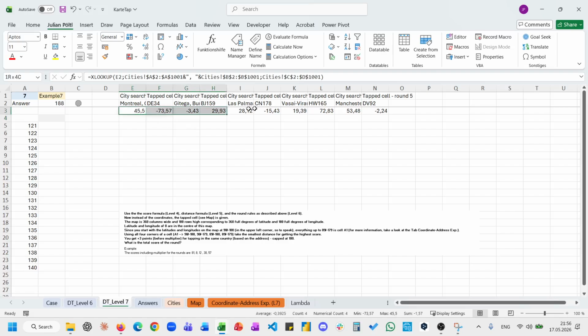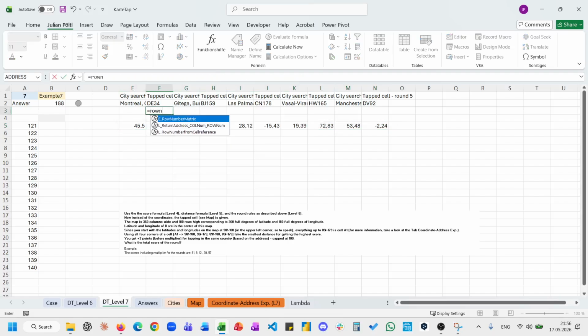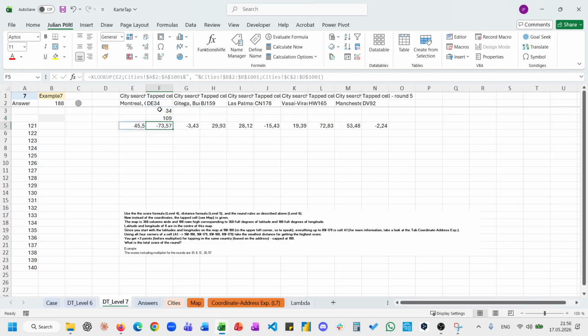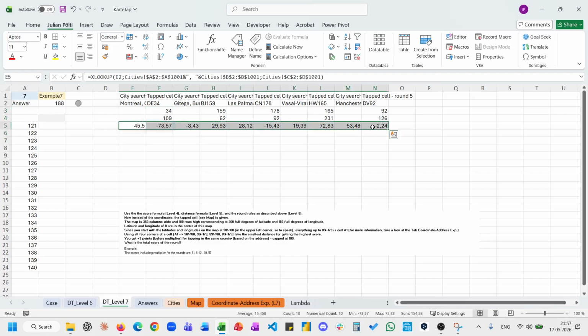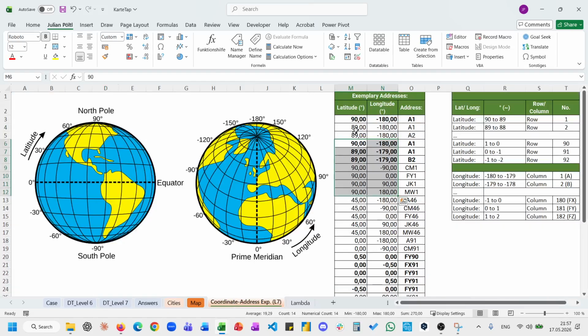So I think I want to have this down a bit. Row number from cell reference, standard lambda, and column number from cell reference. You can also use row and indirect, but they are volatile. So, and then I have to convert this into latitude and longitude, and simply have to adjust them.